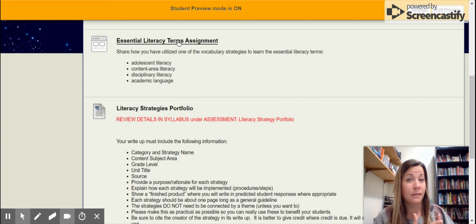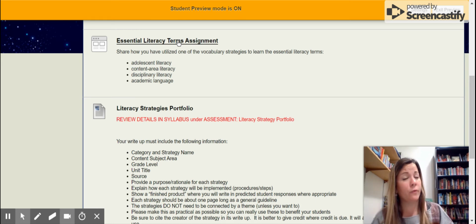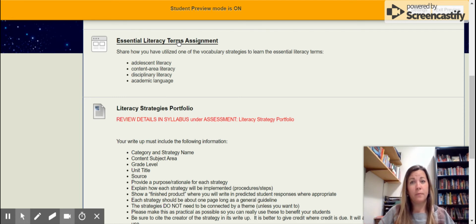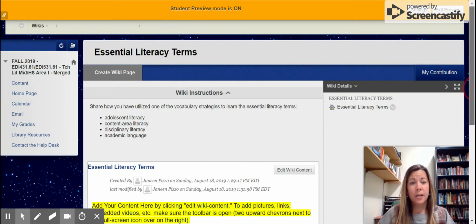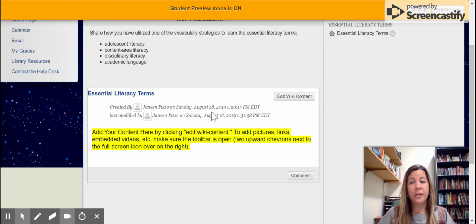I want you to pretend content area literacy is your course, your content area. How are you going to teach these 4 vocab terms to your class or have them review it? Okay. You could use any strategy presented in the articles. Basically, you open this up, come over here, and it says add your content by clicking edit wiki content, which is right here.